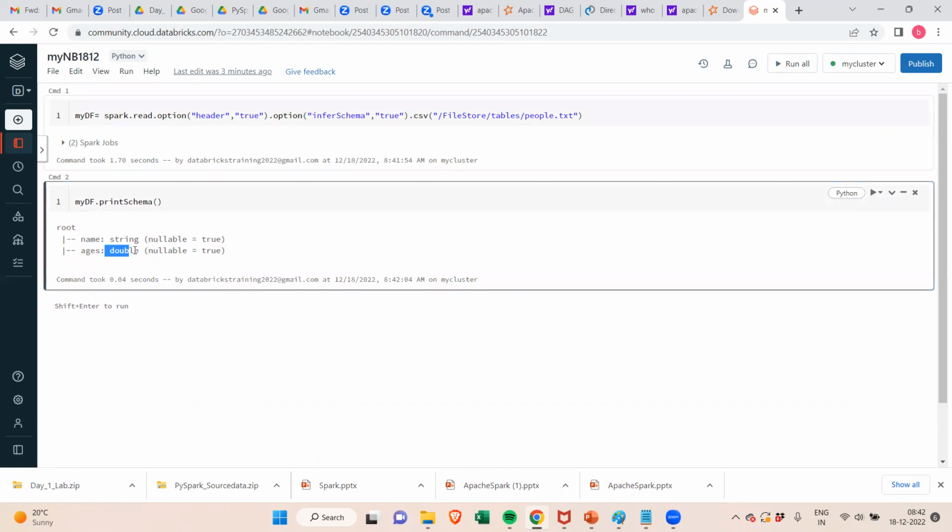Now it is an integer, because the Spark engine goes through the entire data set, and if 100% is integer, it returns the integer data type. If 100% is string, it returns a string data type. If it's mixed data, again it returns a string data type. So for the schema, it returns a data type as integer or double or the equivalent data type.